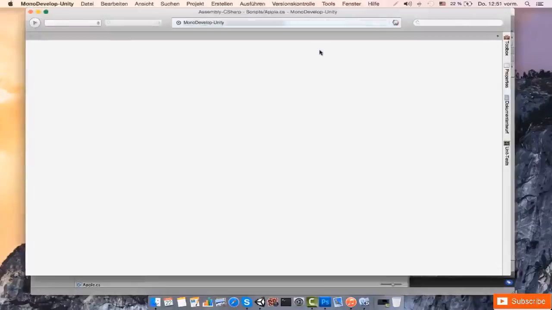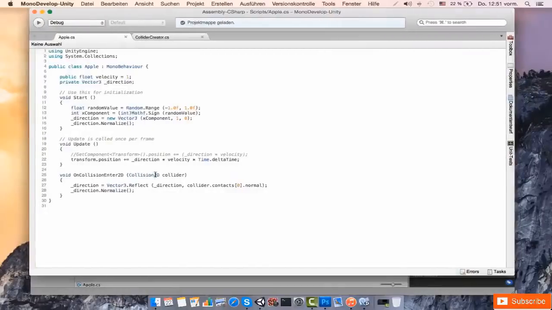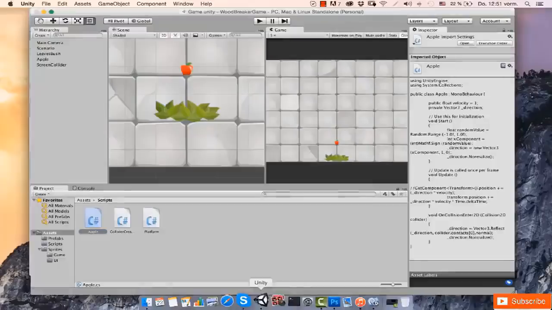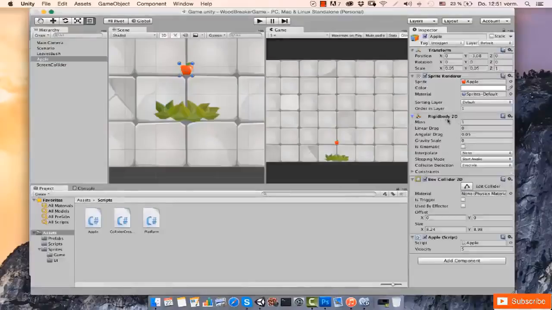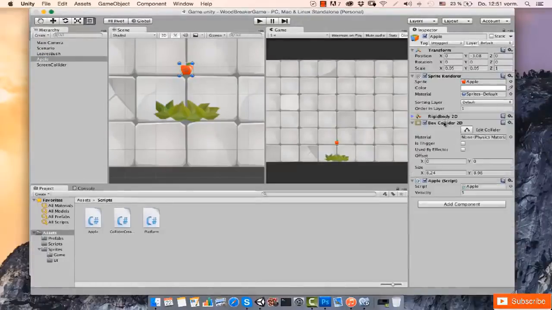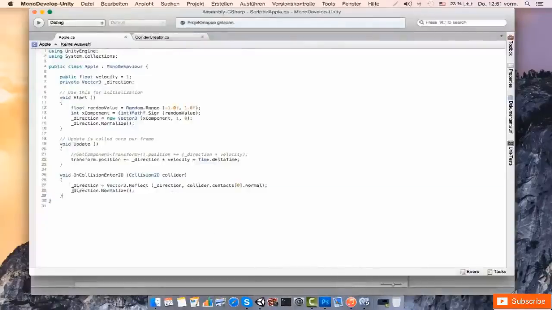I don't know if I mentioned previously, but the onCollisionEnter2D only works if one of the two colliders has a rigid body attached to it. So for instance, in our case, the apple has a rigid body 2D, even though there's no gravity acting. It doesn't matter. It only needs to have this component attached to it. So both need to have a collider, of course, and at least one of the elements needs to have a rigid body. So in case I occasionally disable this rigid body 2D, this function wouldn't get called because none of the two elements have a rigid body 2D.